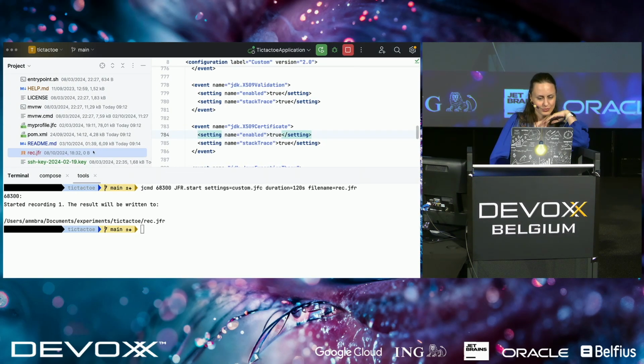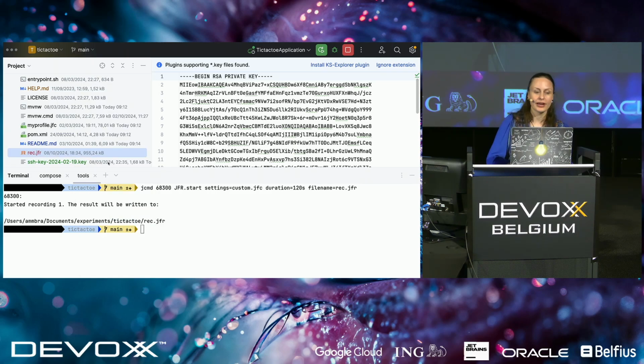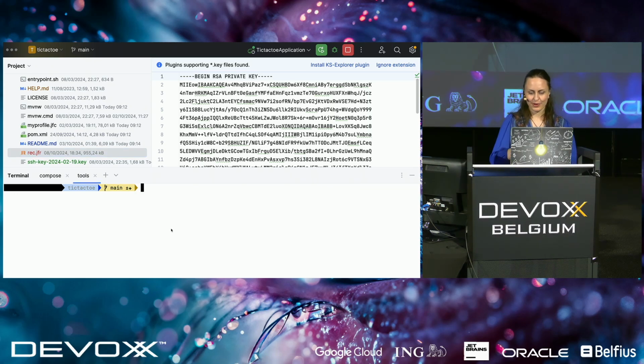Okay. Come on. Demo gods. I wrote the right thing, right? Reload from disk. Oh yeah, I have things. Thank you, demo gods. So now I have rec.jfr.